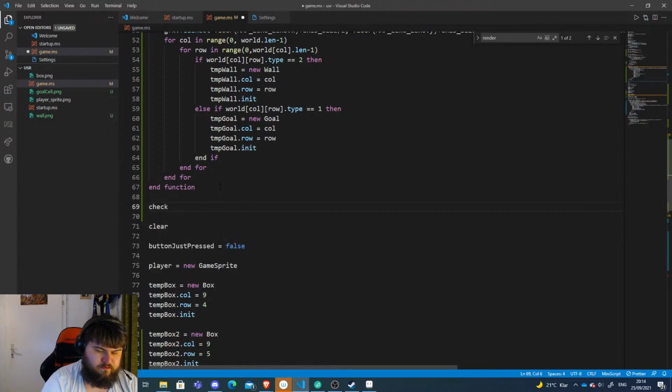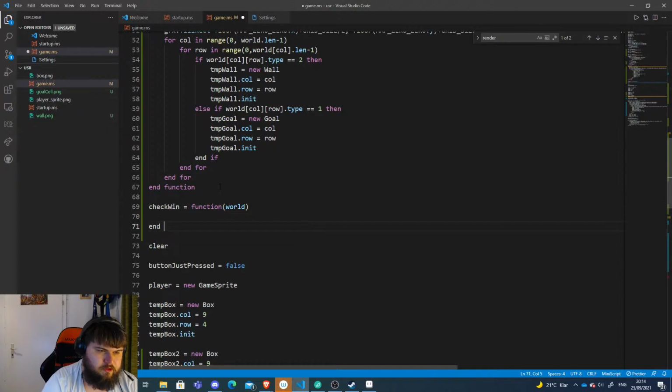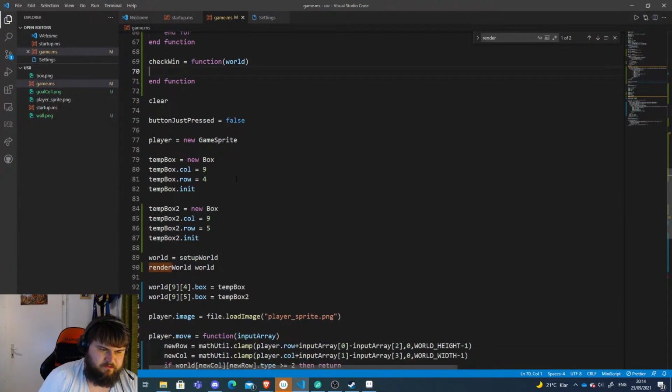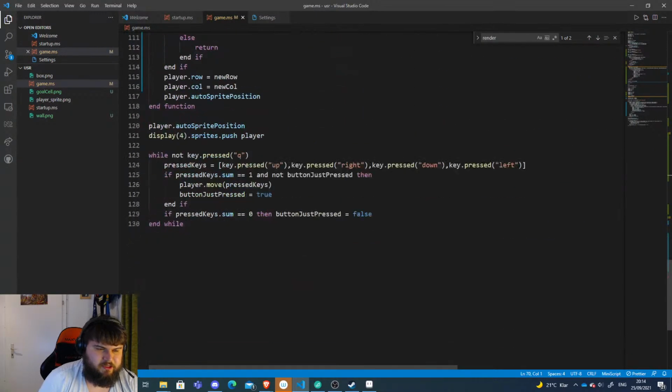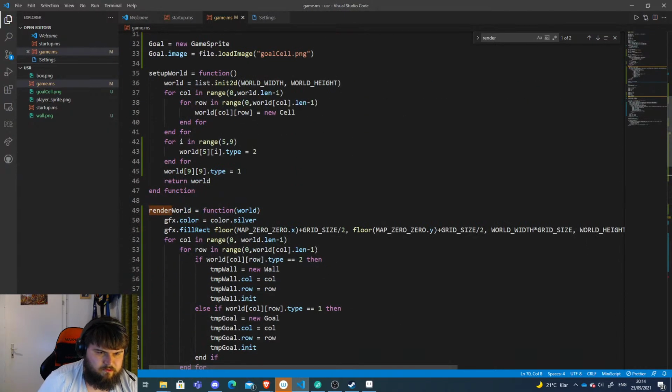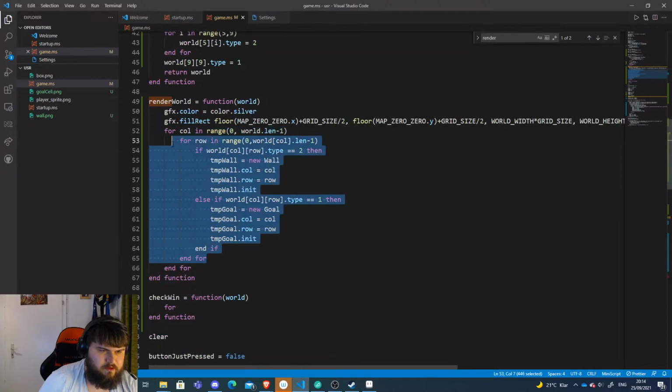Check win is a function. Now we'll take the world. I will probably refactor that at some point because it doesn't actually matter. I can just have the world as a constant and have everybody find the world that way, because I think I can actually do that. So having an argument there is not that important. So then where do I have my whole world thing? I have it here.